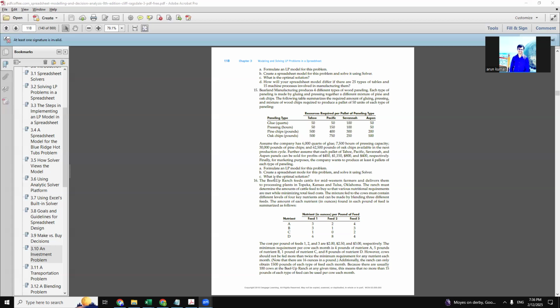And in the 3 parts, we need to formulate an LP model for this problem. Then part B, where we need to create the spreadsheet model for this problem and solve it using Solver. And again in part C, we have to provide the optimal solution.